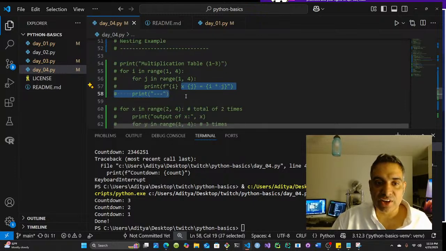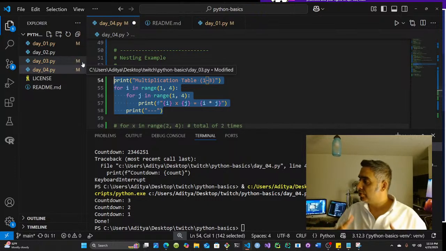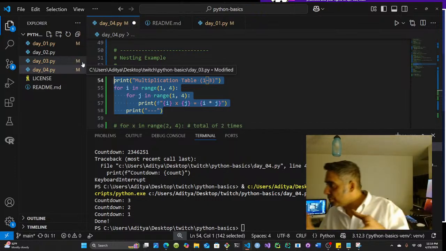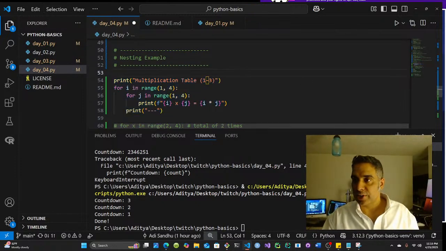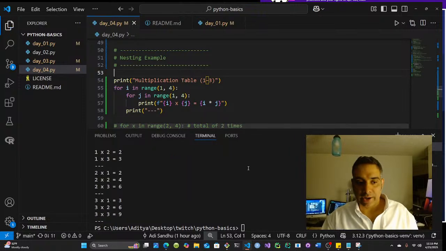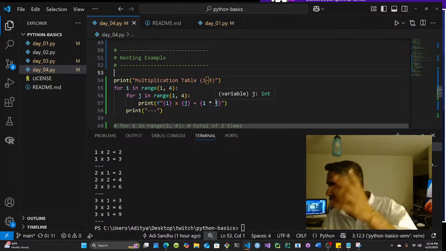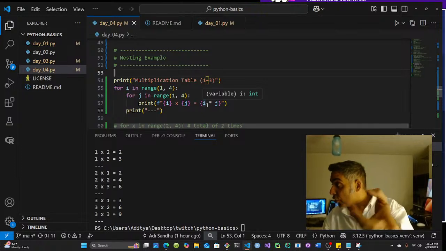Here's the nesting example. Nested for loops. The outer loop and then inner loop. So you take a for loop and then you take another for loop inside it. So what you do is you build a multiplication table, right? 1 through 4, range 1 through 4. What that means is range 1 through 4 means 1, 2, 3, but not 4. And it started at 1.